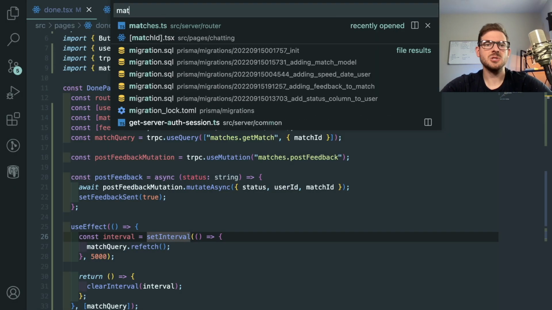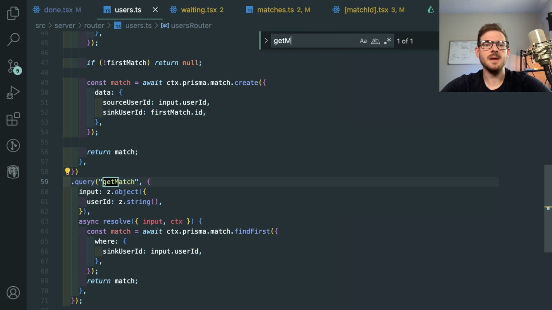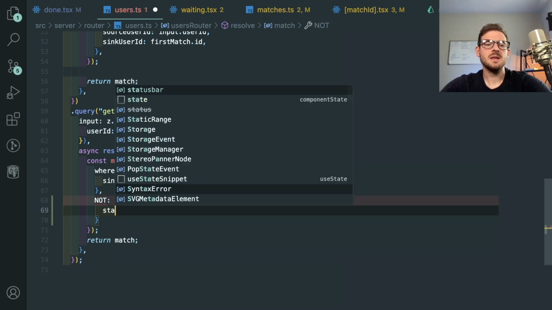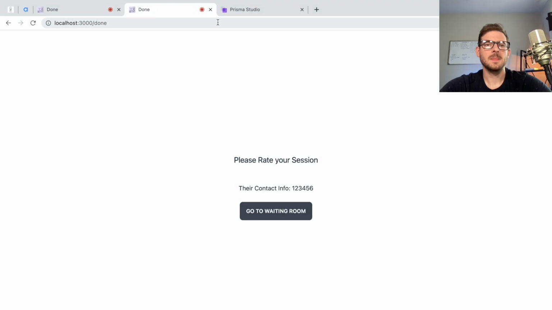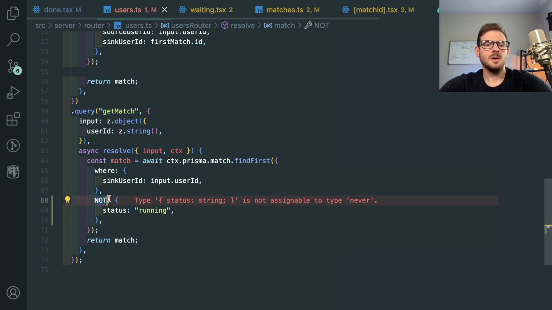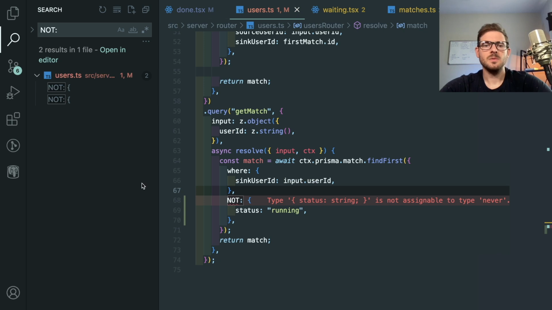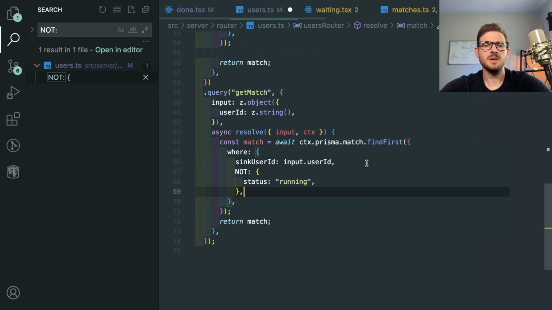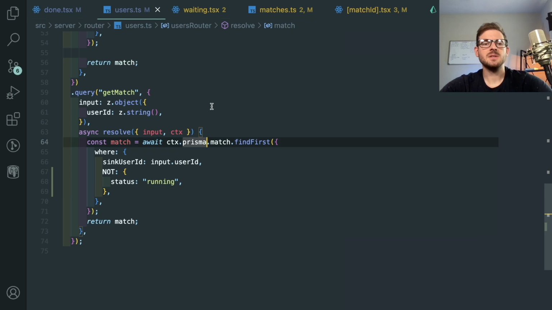So where I do matches, I think users, and I do like a get match or something, I'm getting any match that has sync user ID, which is not what we want. We don't want anything that has a status of, I forget what we called it. It's a status of running. And I think this is how find first not where. Oh, I need to put it in the where clause. I'll go ahead and do this. So does that make sense? So basically get the match that's not already running.